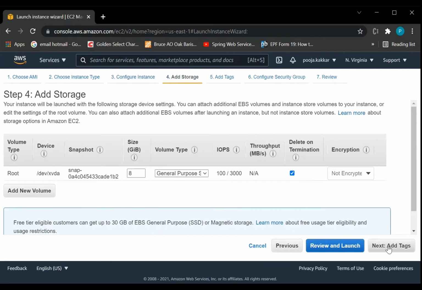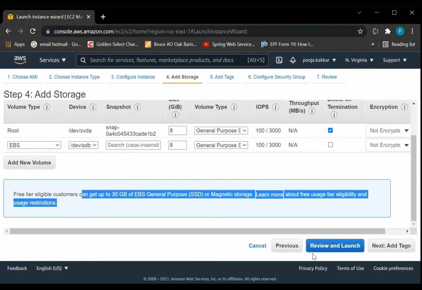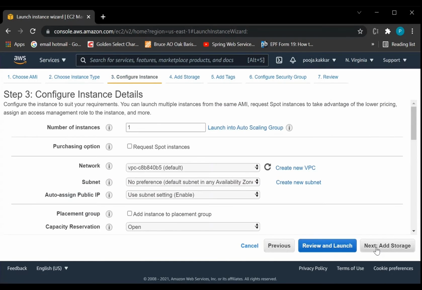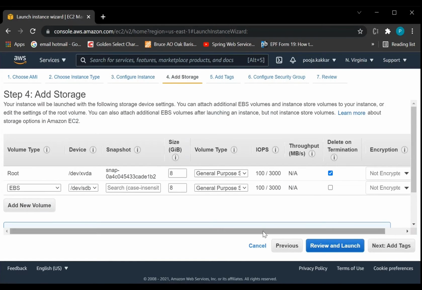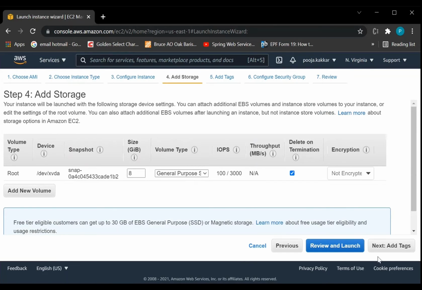Next, you add storage. So this is a root storage which will be there by default because this root storage will have your operating system, right? So right now it is 8 GB of size. If you want more, you can add a new volume like this. Okay, so you can do that and go to previous, next. All right, I don't want this, so I'll just close it. I'm just going with the default things right now.